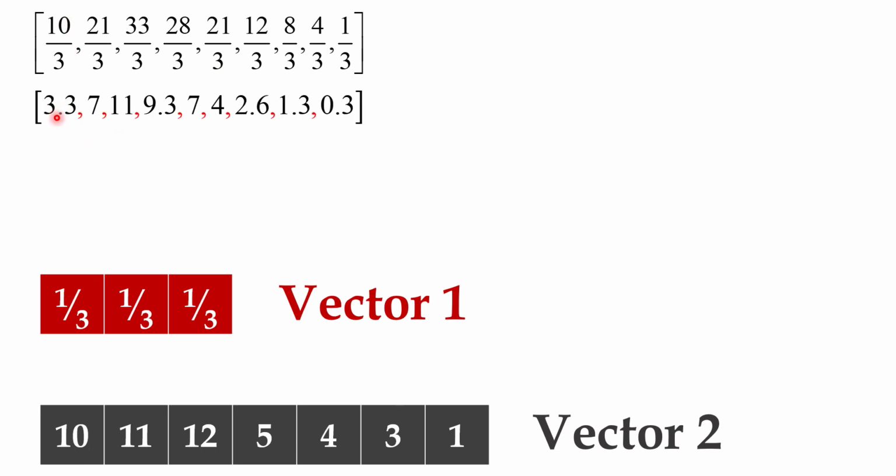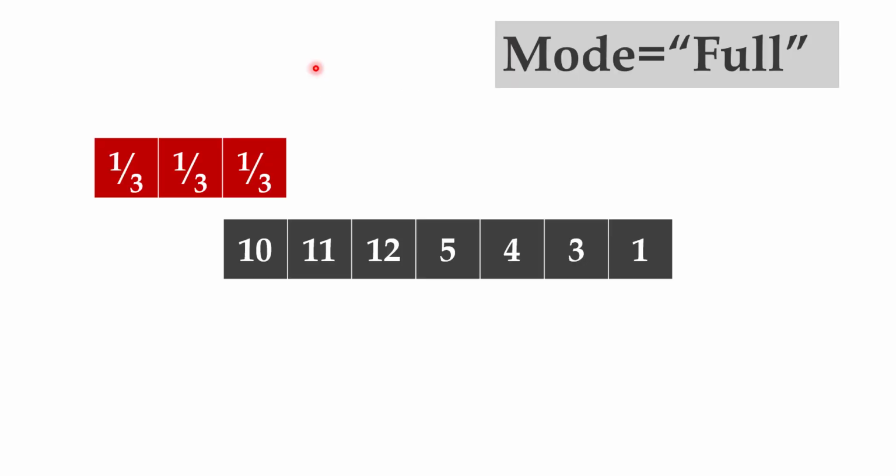10 divided by 3 is equal to 3.3. 21 divided by 3 equals 7. 33 divided by 3 is 11, and so on. So this is the convolve operator.